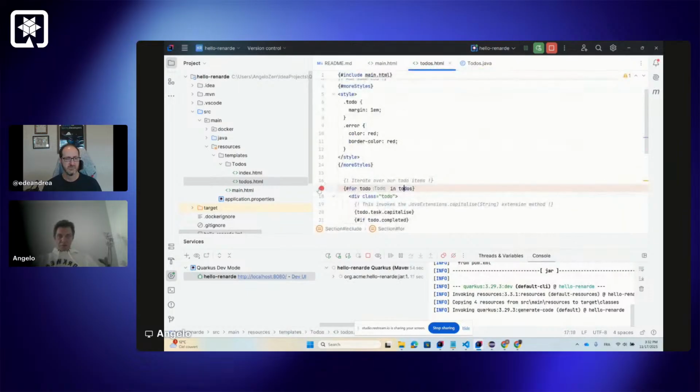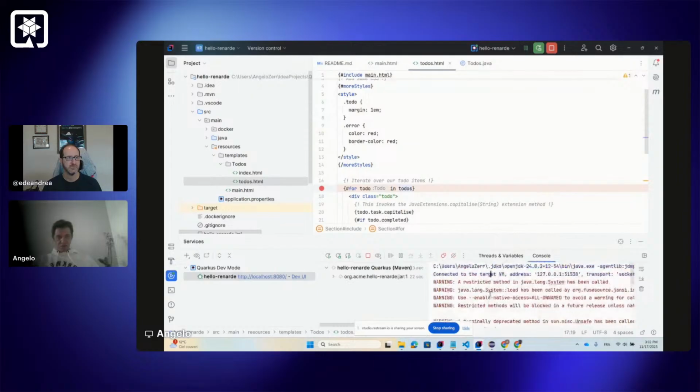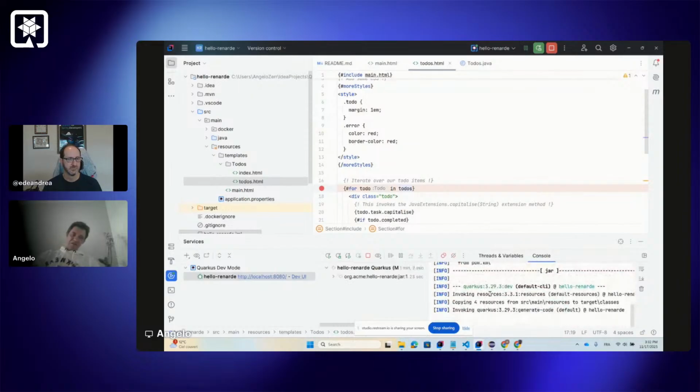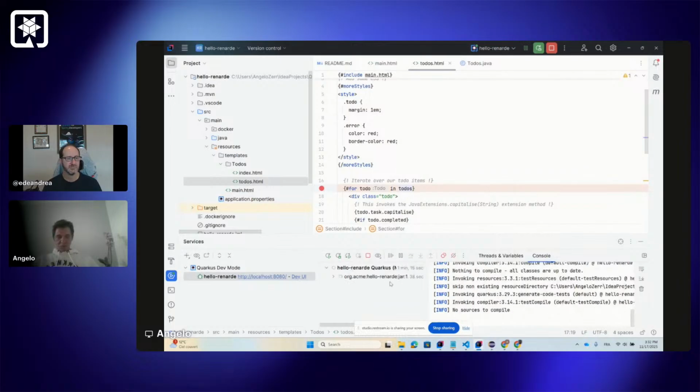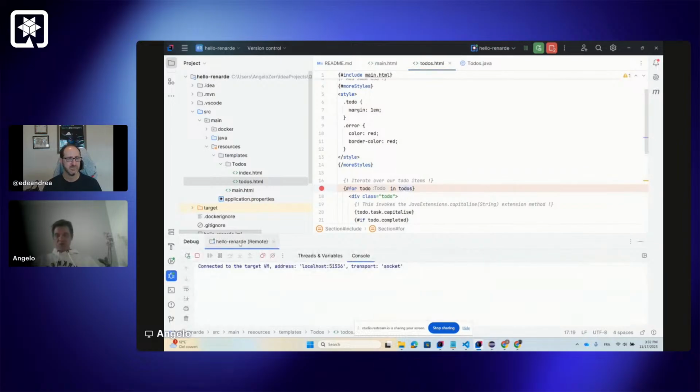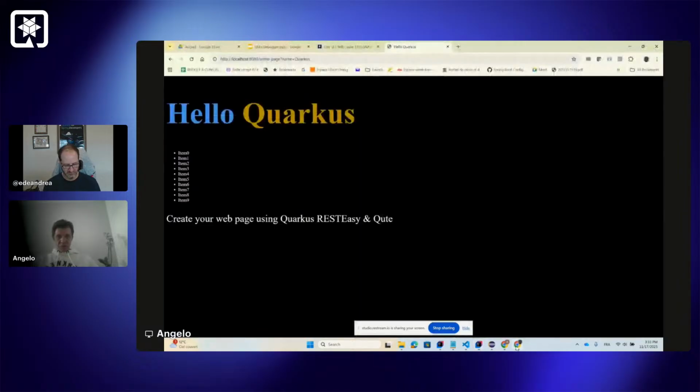So it should. Okay, we need to wait for the application to start. And when the application has started, we should see this remote. So now we can debug Java files and the Qute debugger. So we can debug the Qute project, the Qute template. So I set a breakpoint here.